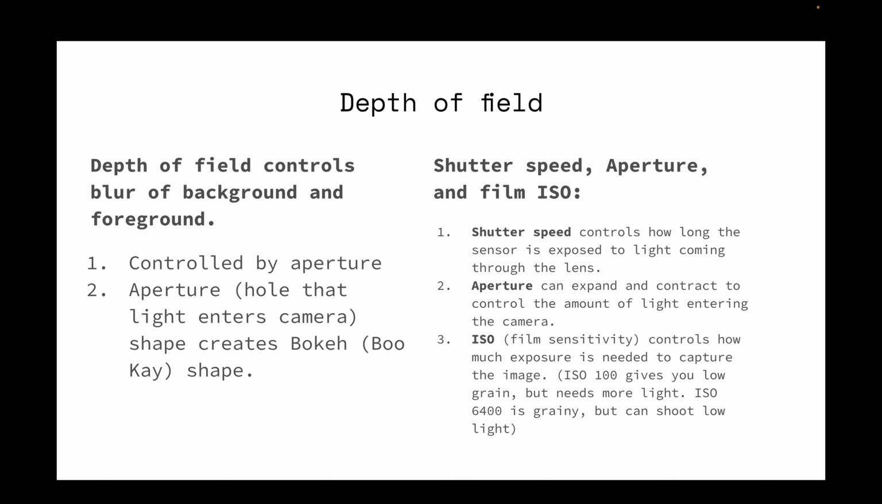Another thing to think about is depth of field. Depth of field is controlled by the aperture and essentially is responsible for that foreground or background blur that you might see in certain photographs or in film. Sometimes you'll see that blur or lights within that blur shaped in a certain way, and that's called the bokeh. So if you have a star-shaped aperture, the lights in the background might appear to be star-shaped.